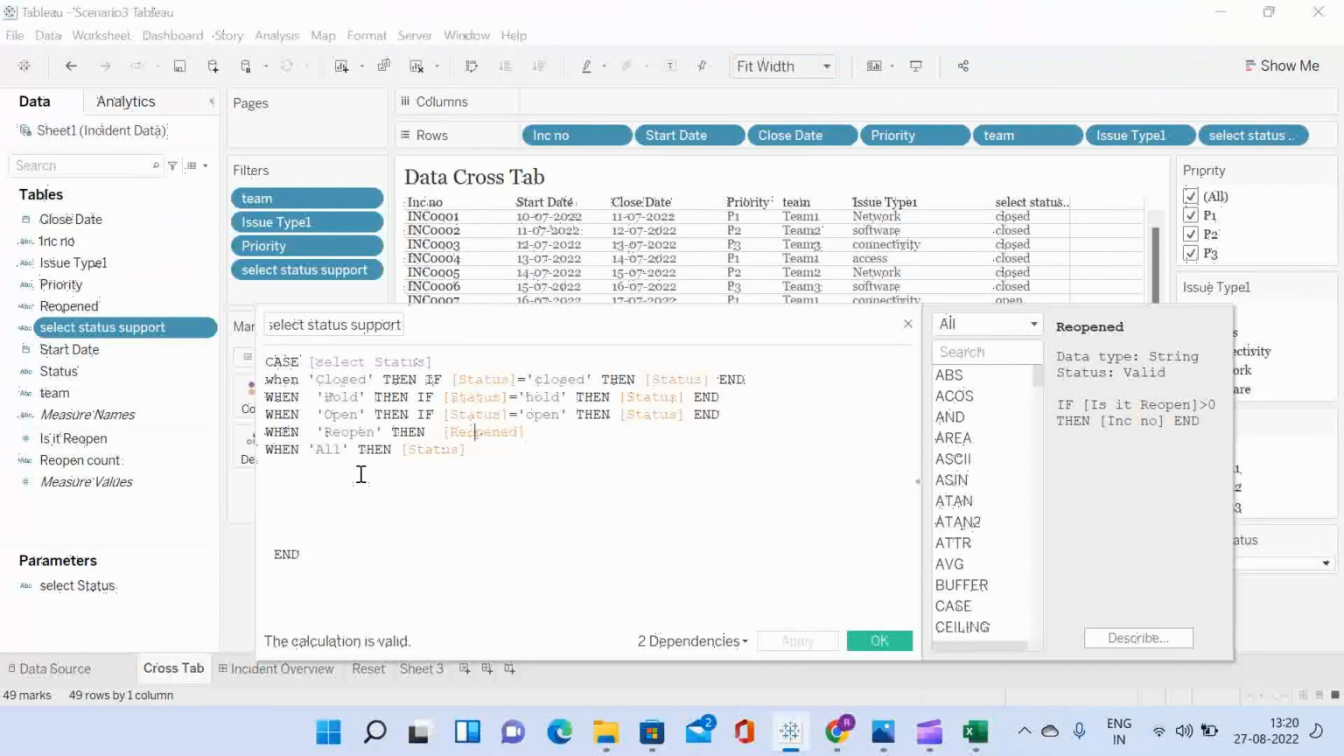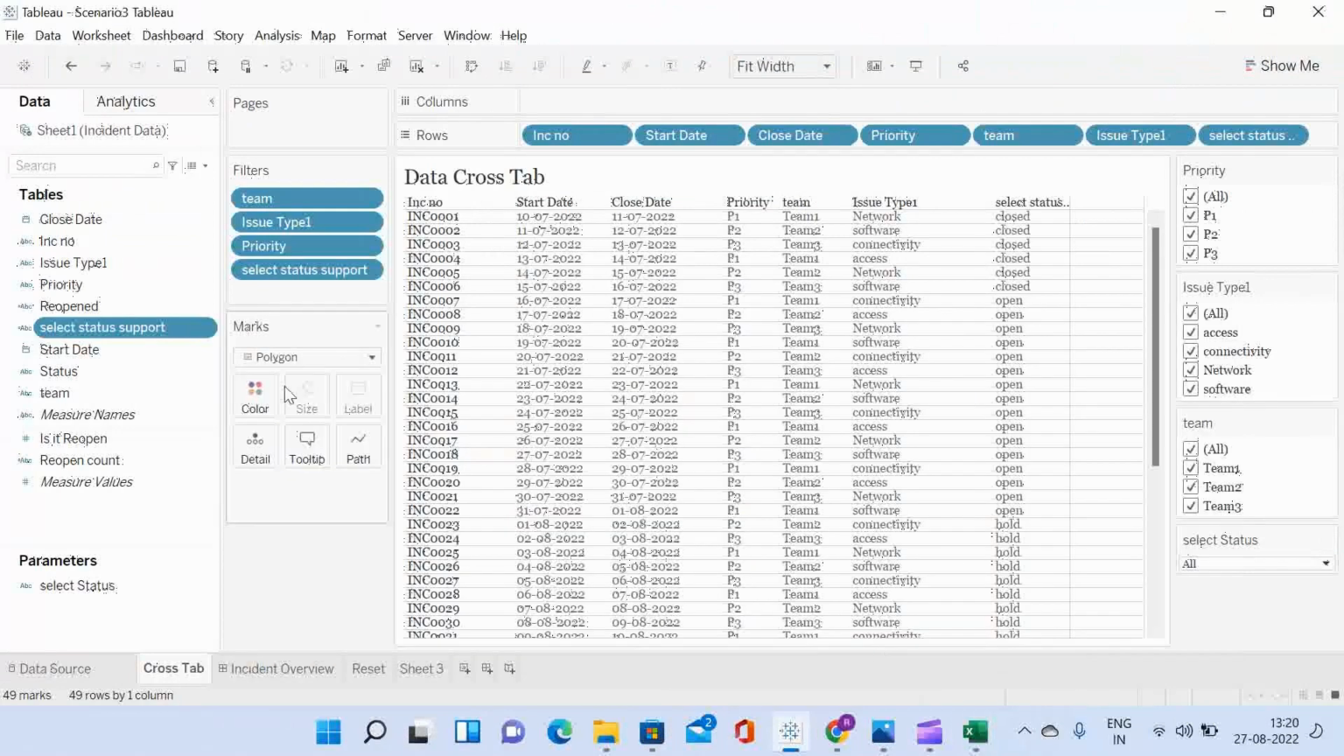And the fifth condition is whether it is all. Then the status, nothing but, there is no specific condition for the all, so it retrieves all the information, including closed, hold, open and reopen too. And here I'm dragging this select status support into the rows, and I can see this information.